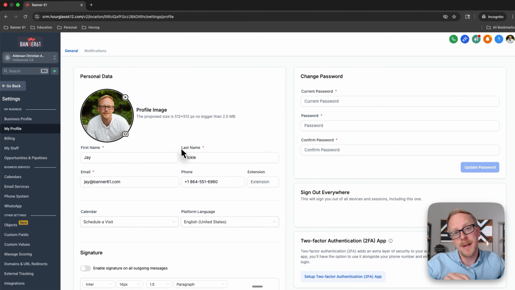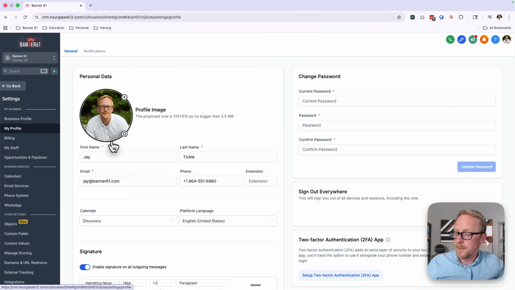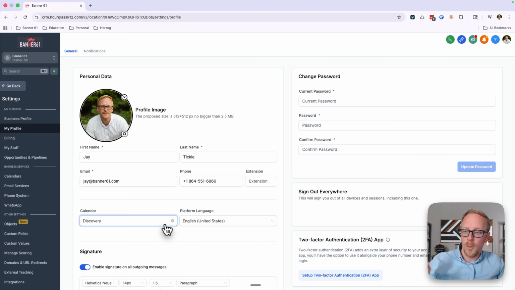Now from here, I'm going to slide over to my actual profile so you can see how I have mine configured. So of course you have a photo. This is for your benefit, the benefit of your team, so that wherever you are assigned to something, it's your face, not just your initials that show up. Here you have your name, email, phone. We'll talk about this calendar feature in another video.